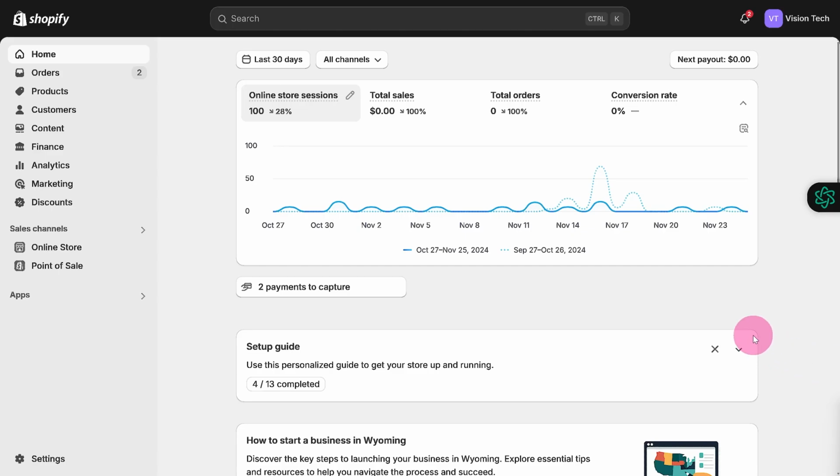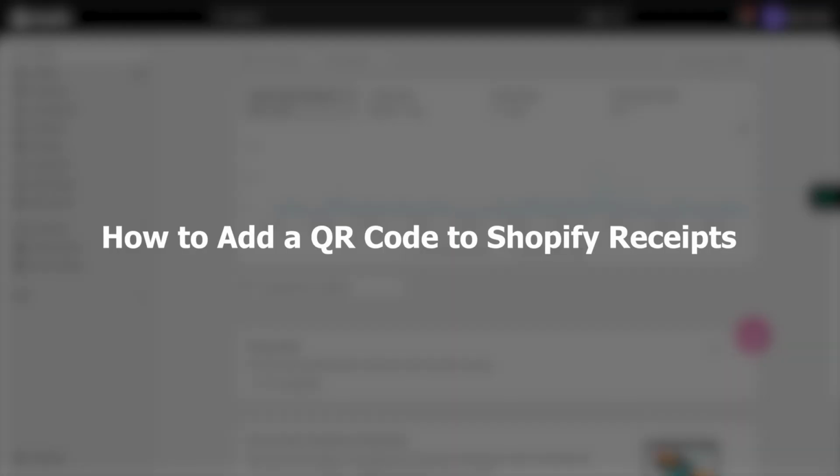Hi everybody and welcome. Today we are about to be discussing how to add a QR code to Shopify receipts.